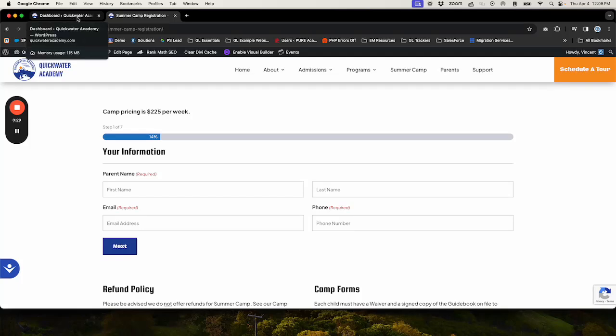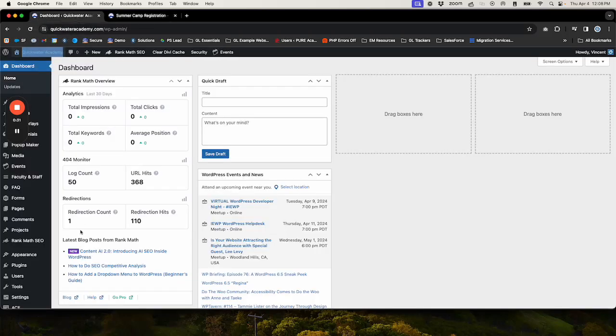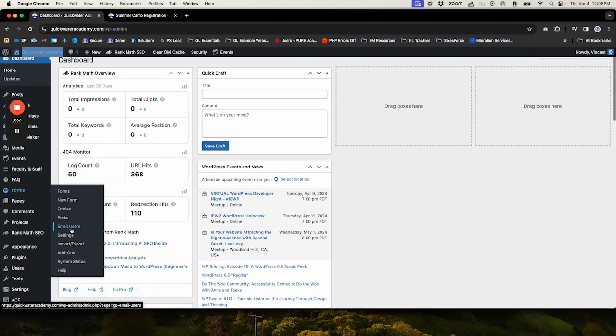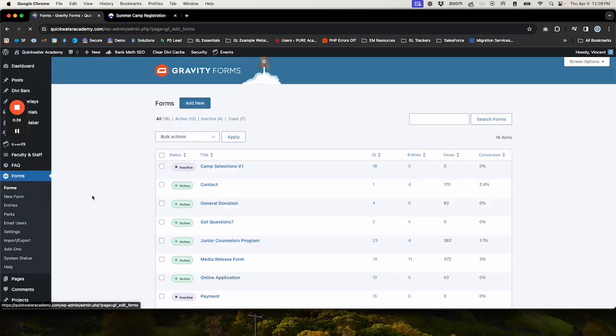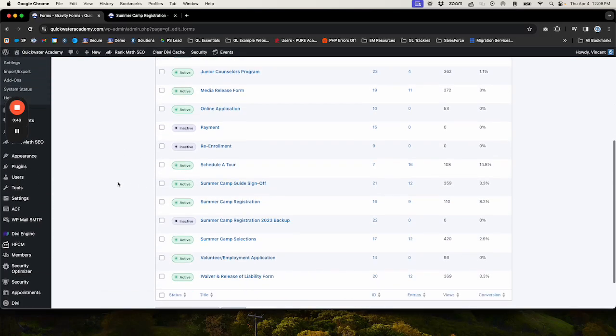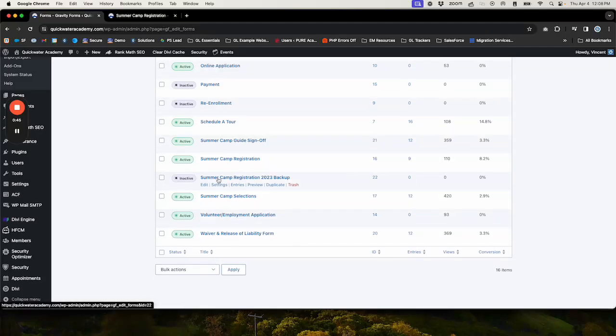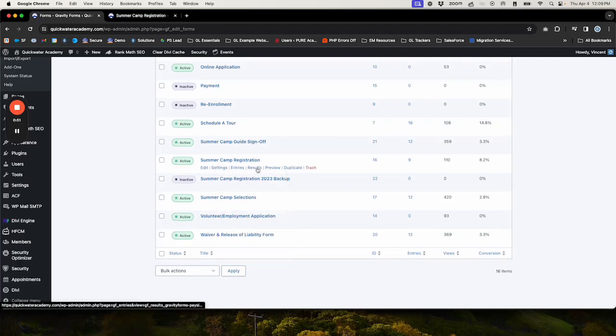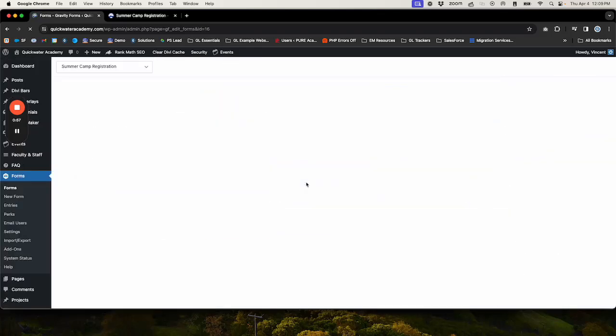So first step is to log into your site, head over to the dashboard and hover over forms. And what we're going to do here is go to forms and hover over the summer camp registration form, which is the primary form. We don't want to do it on the child forms. So we'll hover over summer camp registration, click on edit.